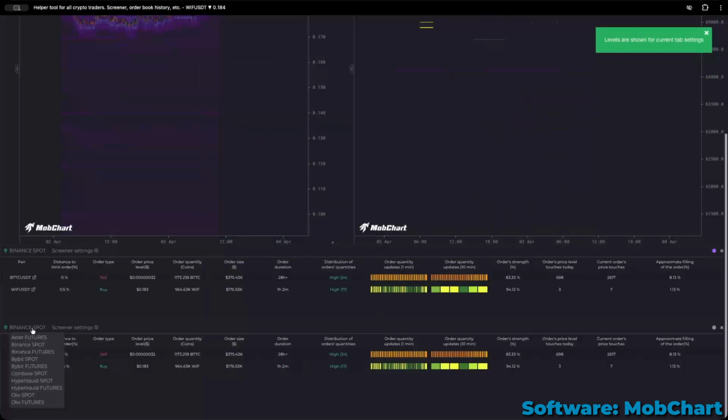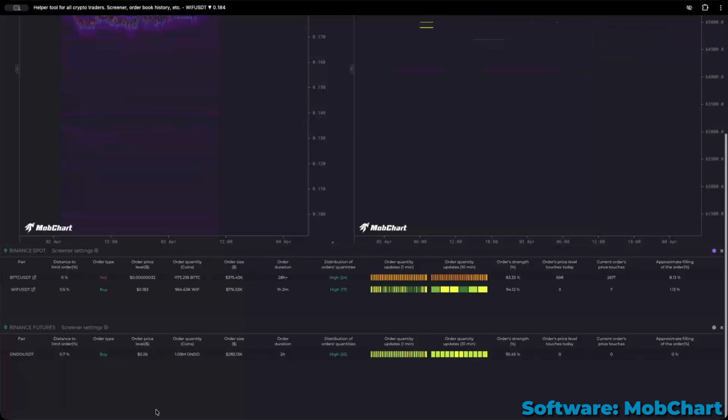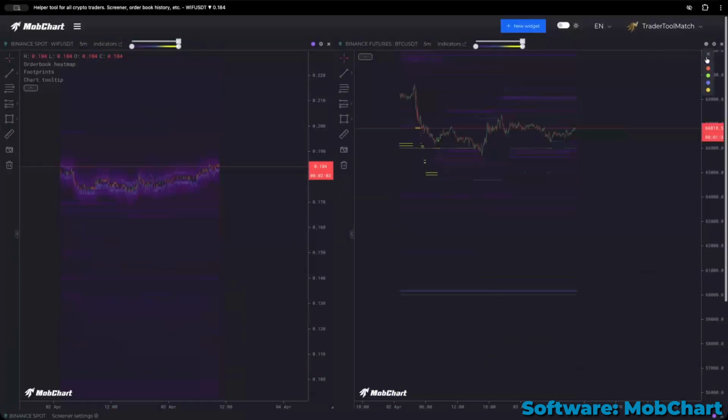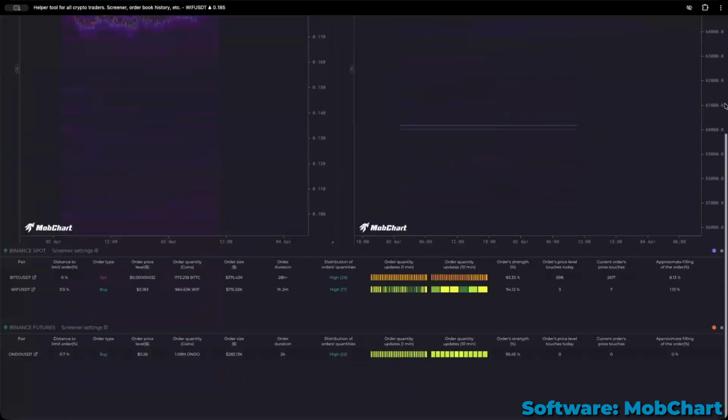Something that I noticed is that I forgot to select Binance Futures here. So let's do this right now. And let's sync this to the perps chart as well. So we're gonna choose the color red. So now whenever something appears here, I should be able to just simply click it.